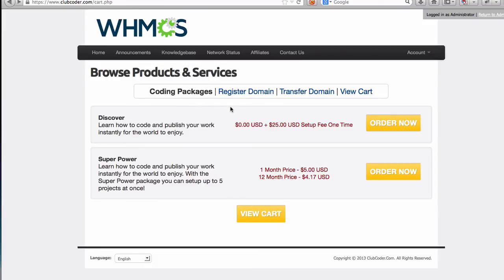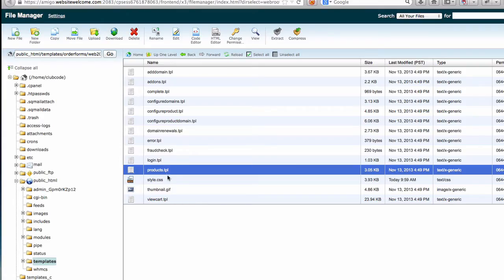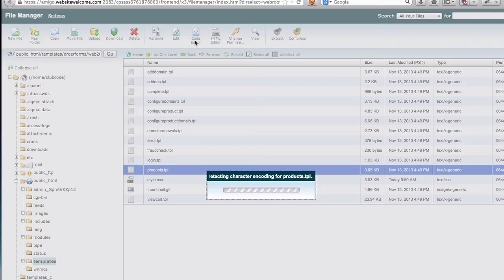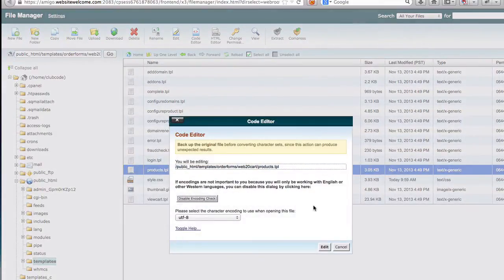So to remove this part, we are actually browsing which products to choose. If we go back to the templates folder, it should be the same folder as where we made the previous changes to the fonts and CSS, but this one is the products.tpl page. I'm going to launch my code editor and edit this file.